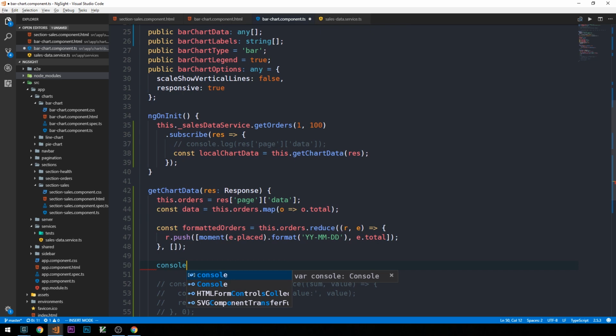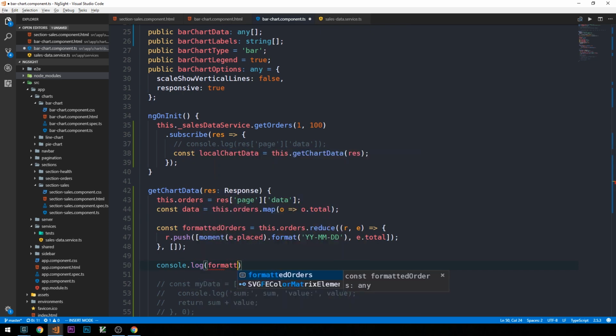So let's console log this and see what it looks like. You can see that it's pretty straightforward. All we're doing is taking our accumulator, which starts out as an empty array, and pushing an array that contains a date and the order total for that date onto that array, and then here we're just console.logging so we can take a look.